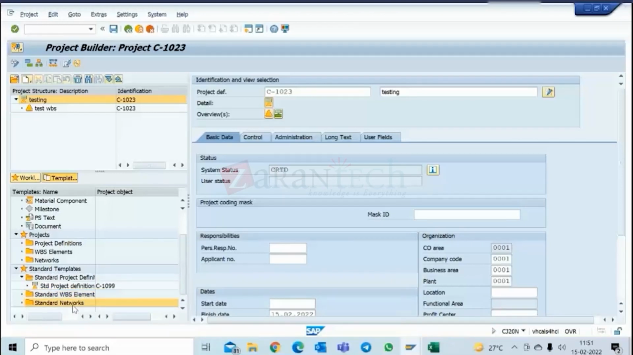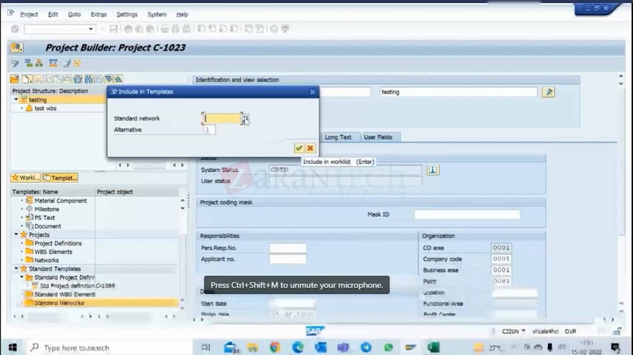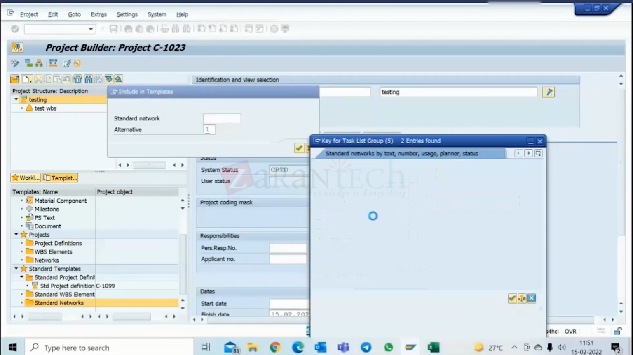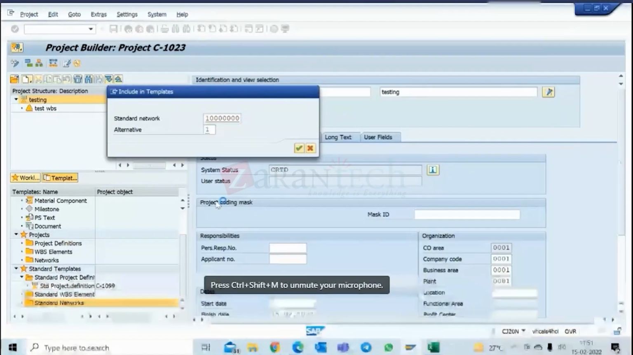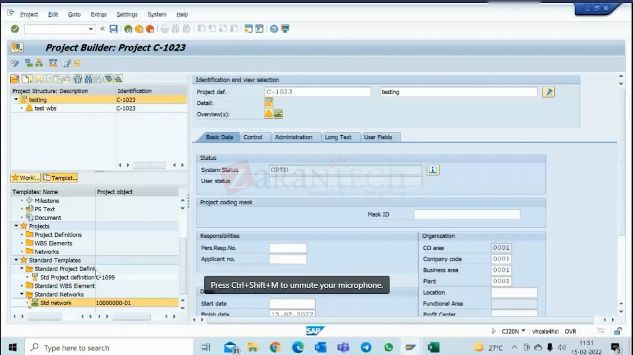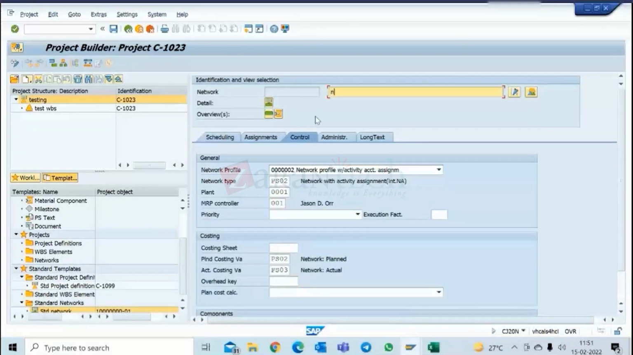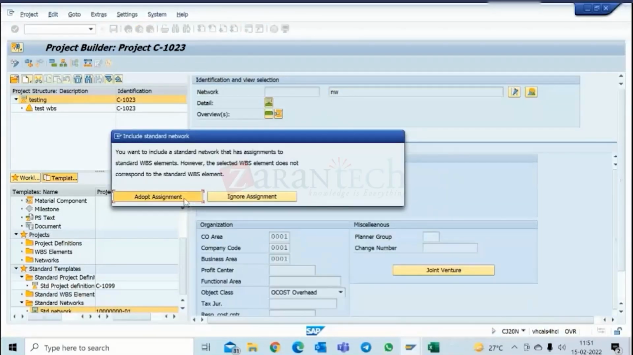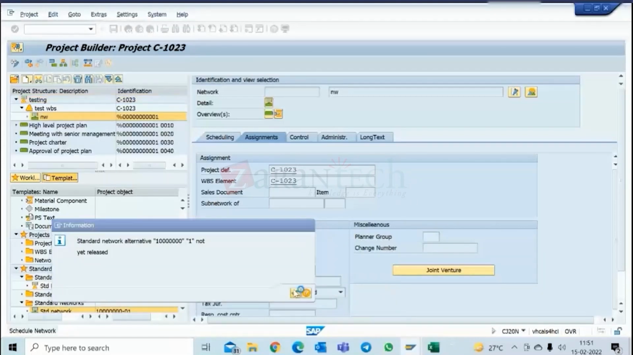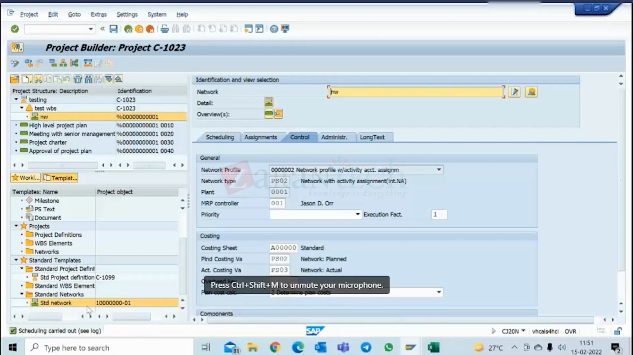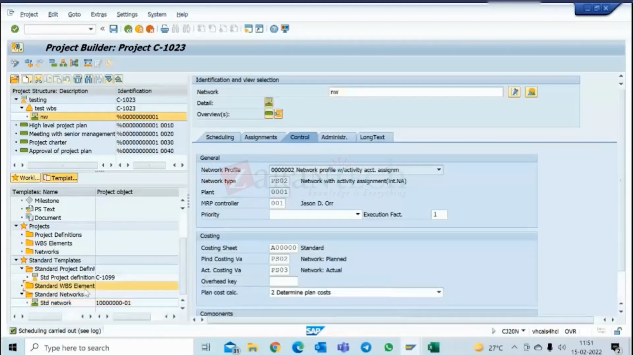I have one network. I can include in templates. Two networks I had. I included one. Now, once I have this, which I use very commonly, I can just drag and drop here. So all the contents get copied here from that. Like this standard network has those 4 activities, so those got copied here. This is how I can make use of it. Let's say I will put a standard WBS also.